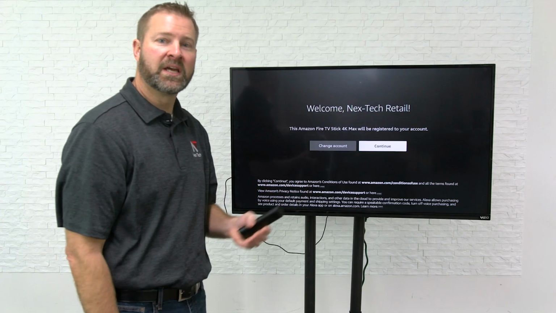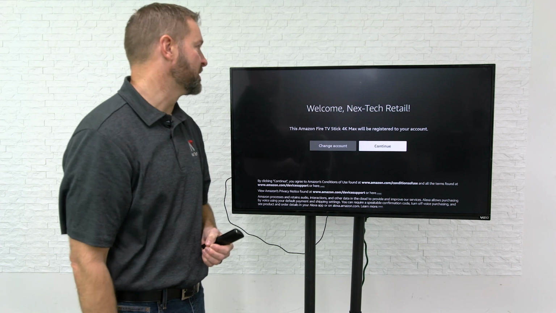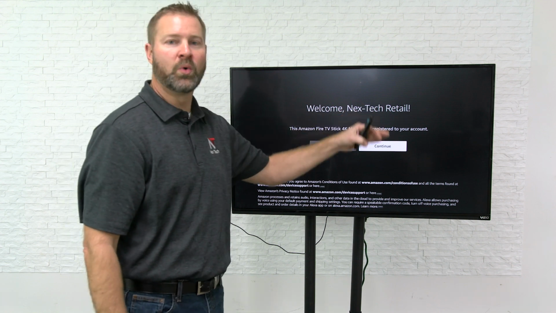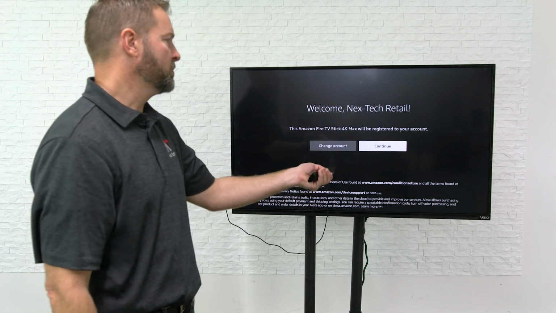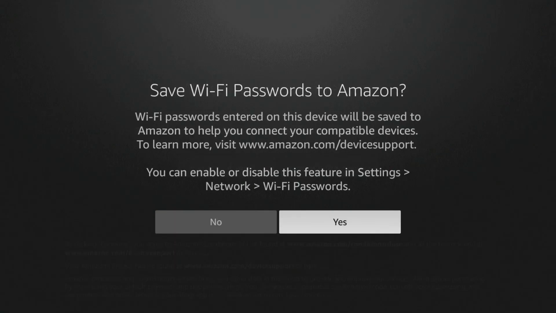Once you've successfully entered your username and password for your Amazon account, you should get a screen that says Welcome, letting you know that you've successfully completed that step. You simply select Continue to move on. At this point, the device is asking if it should remember to connect to your Wi-Fi network, and I would choose Yes, as that's going to make setup very easy for you in the future.